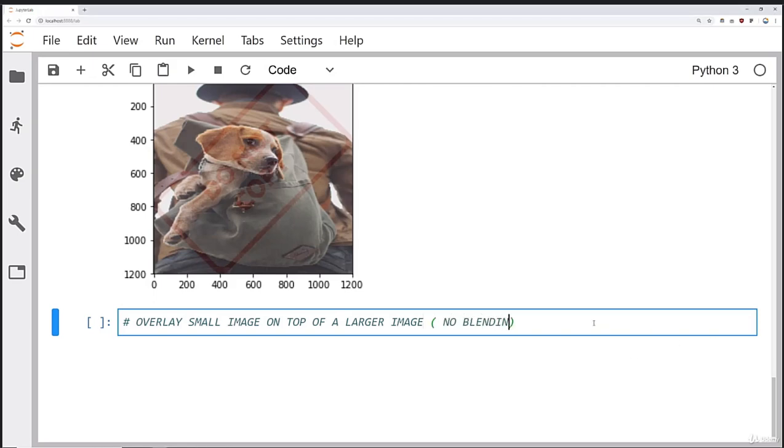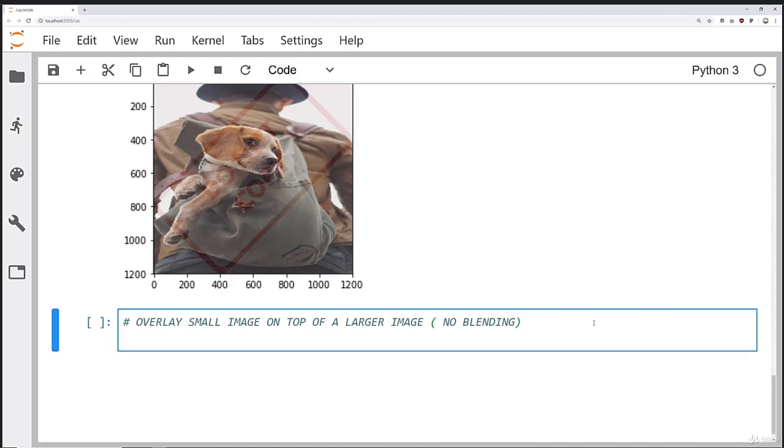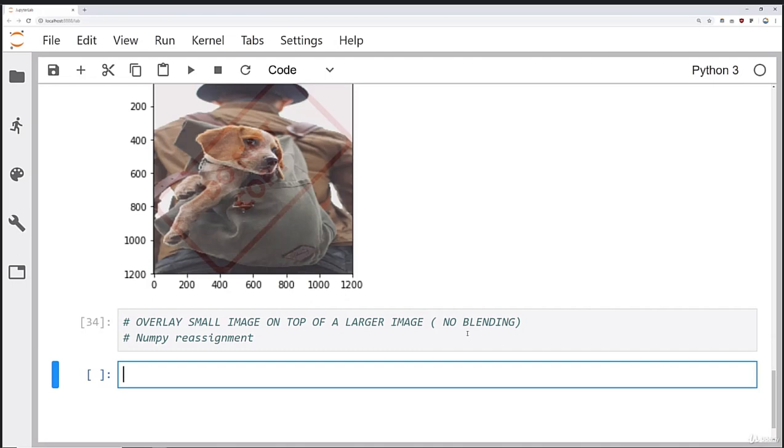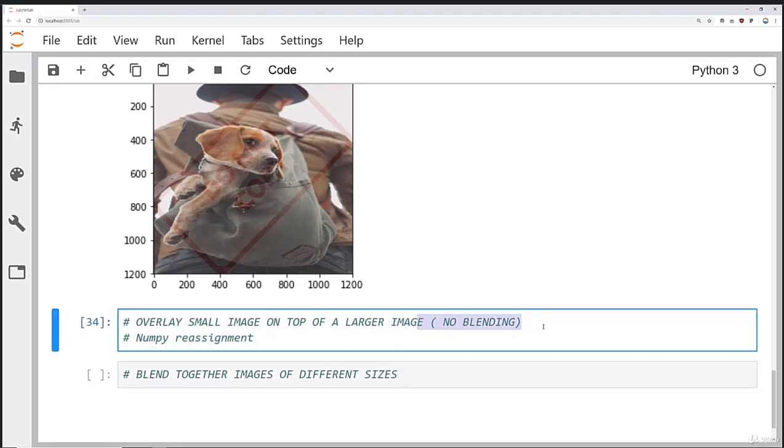And this is going to be with no blending. And all this is actually going to be, it's essentially going to be a NumPy reassignment operation. So we're just going to take the values of the larger image and reassign them to equal the smaller image in a particular section of the larger image. So we're going to work through that one. And then the second one we're going to show you is how you can blend together images of different sizes. Essentially the same thing as we're going to do here, except we will be blending the images together.